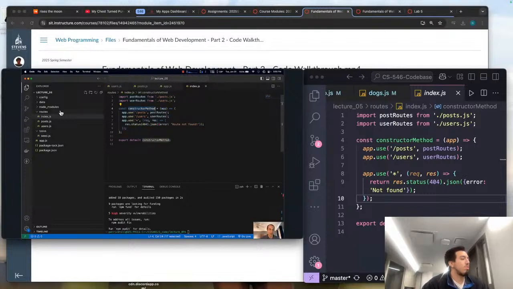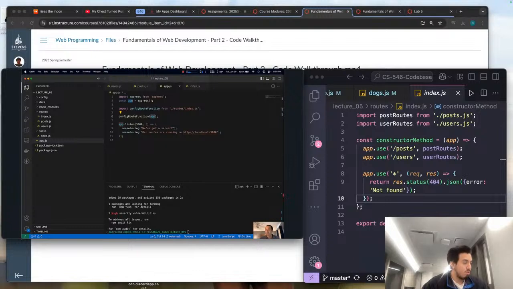So we're calling this constructor method. So that's what our app is. It's calling this, but it's labeled as config routes in our app.js, passing in our app. And so it's going to set up and configure the routes for our application. So now why don't we start to work on the post routes?